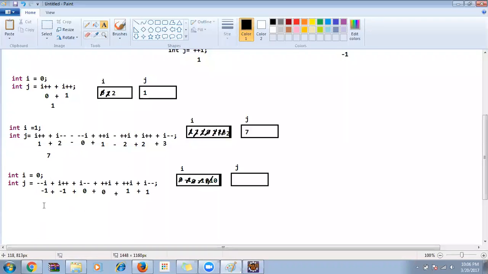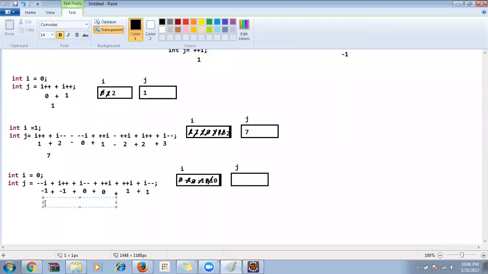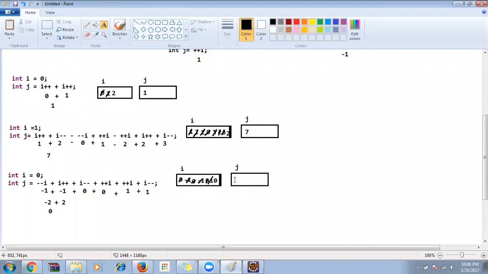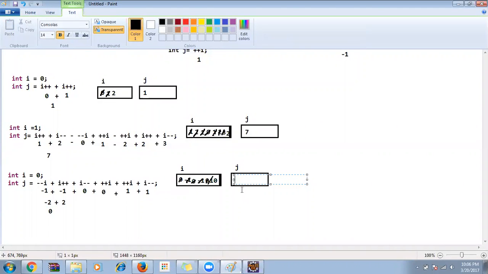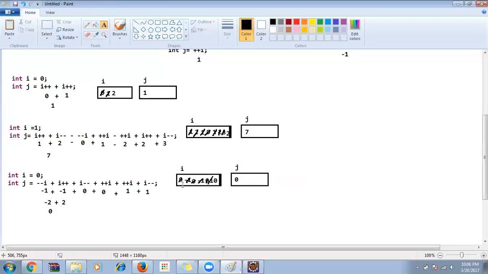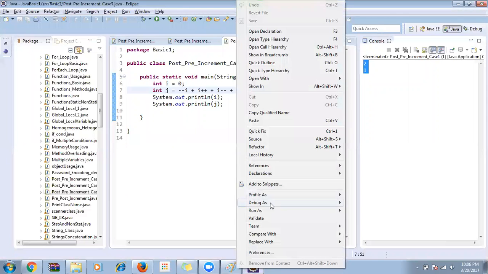What is my j value? 0. Minus 1 plus minus 1, that will be minus 2. Yes, correct. Then plus 0, plus 0 is 0, then 1 plus 1, 2. Then j value is 0. Yes, so that is 2. Then j value also is 0. Okay, so i value and j value are both 0. So we'll run it.